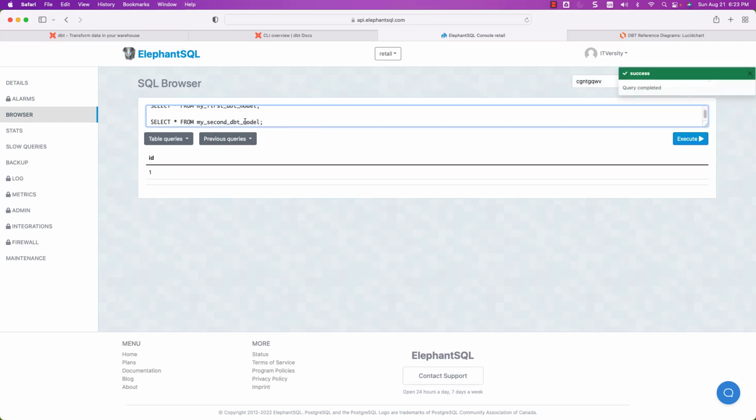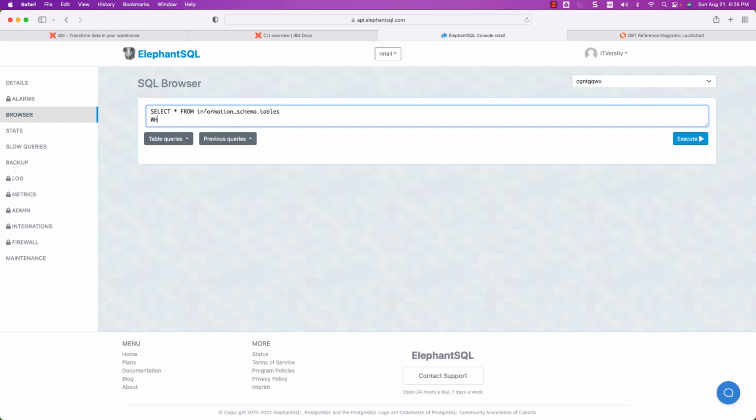To confirm whether it is of type view and also this is of type table, we should be able to query something called information underscore schema dot tables. So let me say select star from information underscore schema dot tables, where let me say schema equal to public, and then let me say and table underscore name like my percentage. Let me add semicolon at the end. Now let me select this. Let me click on execute. Let's see whether it will return results or not.